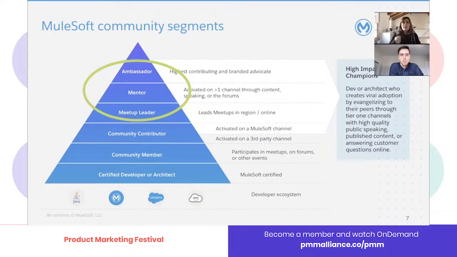And then we look at the mentors who are knowledgeable members who are engaged on several channels. So they can do meetups, they can write content, they can help others on the forum. They are present in multiple places. And lastly, we have the tippy top of the pyramid, which is the Mulesoft Ambassadors. They are the MVPs of the community, the top members, the most recognized ones. And their voice is really strong in our community.